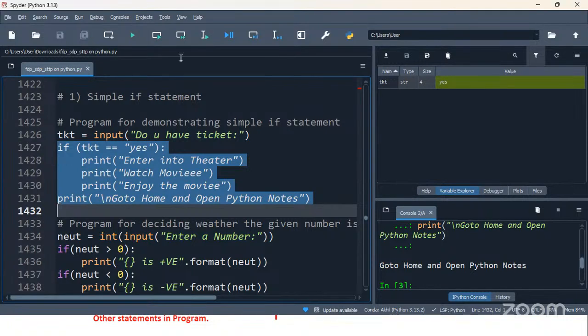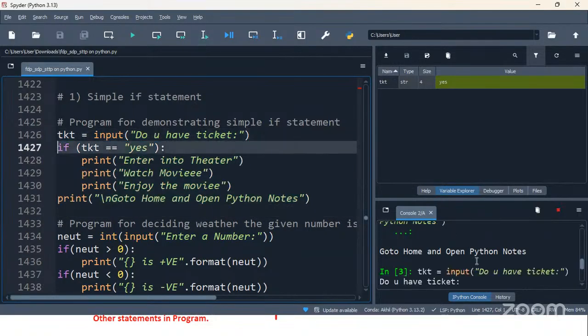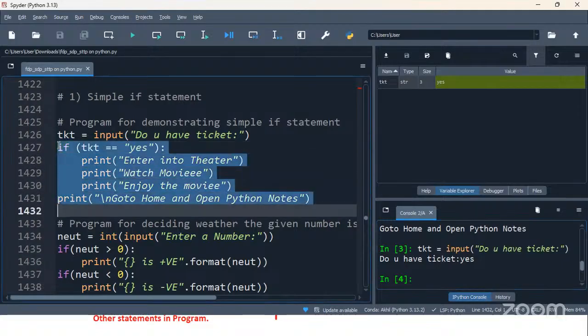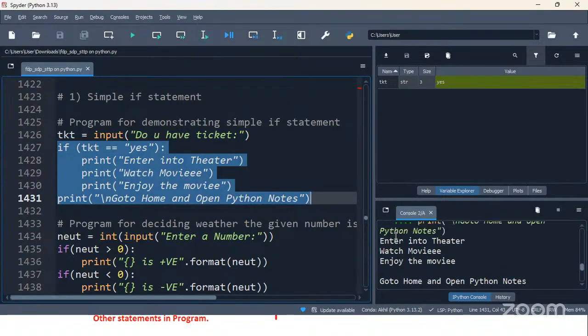Right? So let me do it once again. This time I'll not give any space. I'll just keep it as YS. Done. If you see here, the size of YS is 3. Now let me execute the if statement together. Did we get the output? All the 4 lines. Enter into theater, watch movie, enjoy the movie.